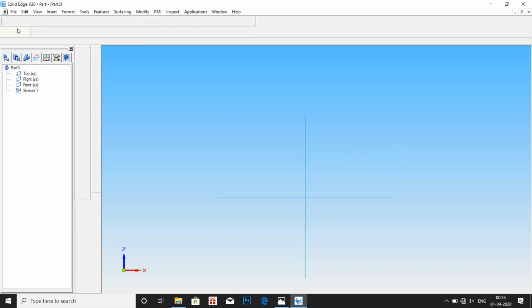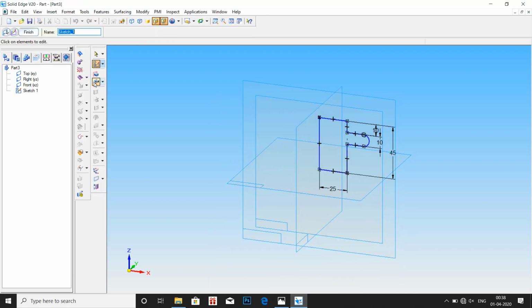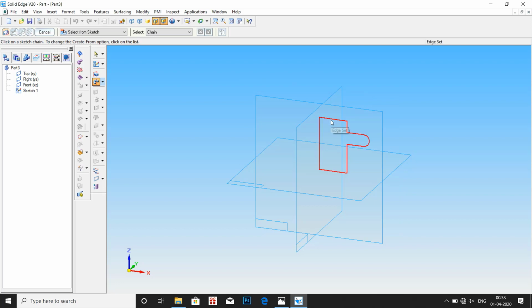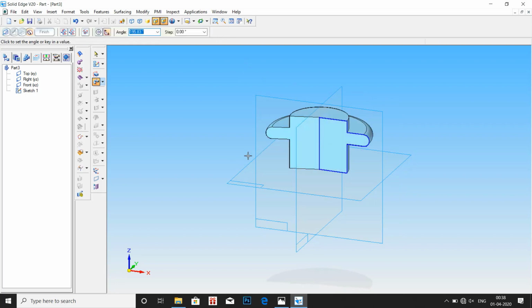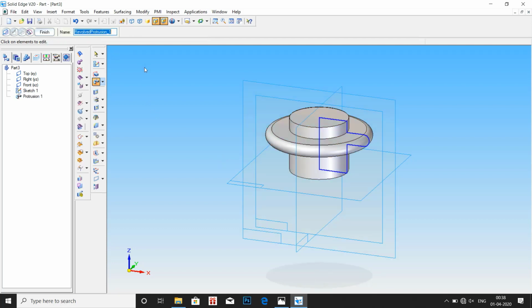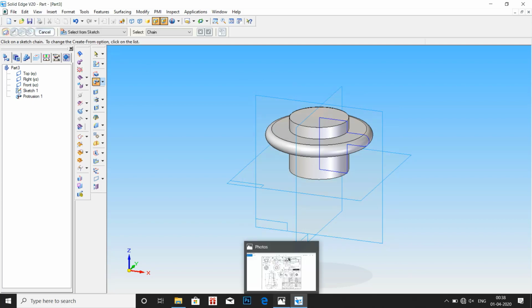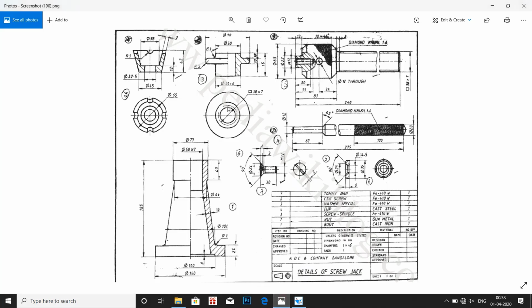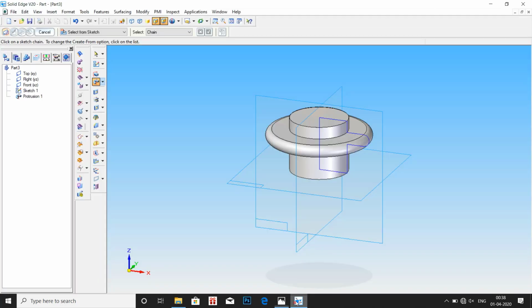Click on return. Go to revolve protrusion. Select profile. OK. Select axis. Enter 360 degree. Finish. Now we have to produce the hole with the 38 mm diameter with the 7 mm thread.